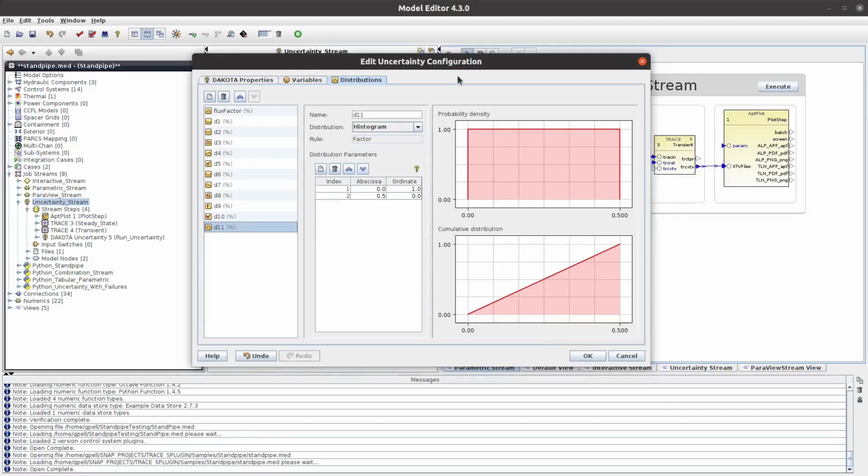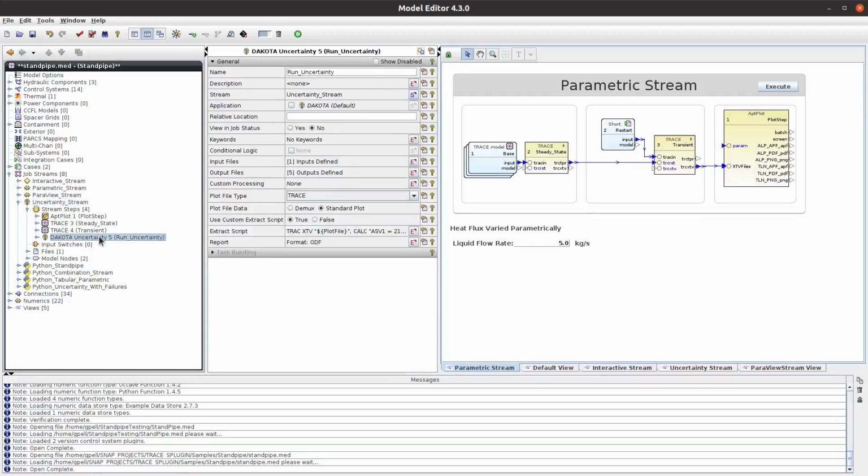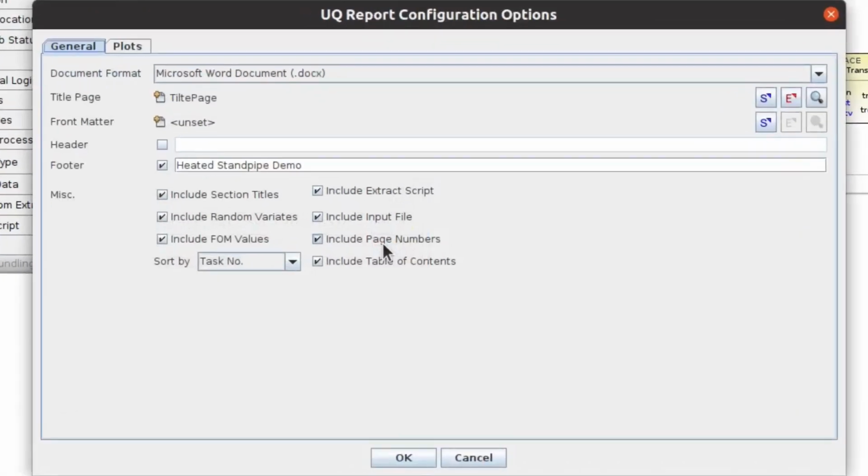Now that we have covered how to configure the uncertainty job stream and had an overview of the crucial properties, let's look at the report properties within the uncertainty step. These properties can be found within the report editing dialog on the uncertainty job step. We can see we have two tabs in the dialog named General and Plots. These two tabs contain configuration options for the generated uncertainty quantification report.